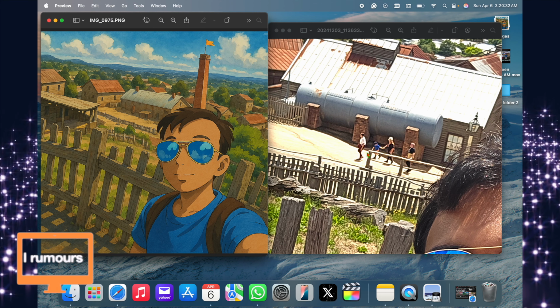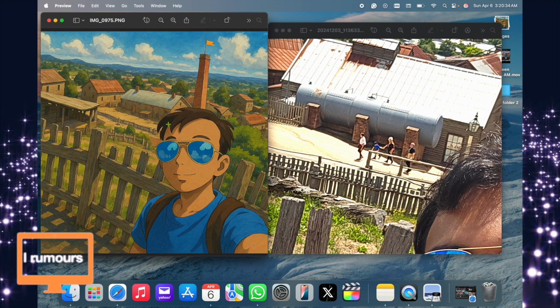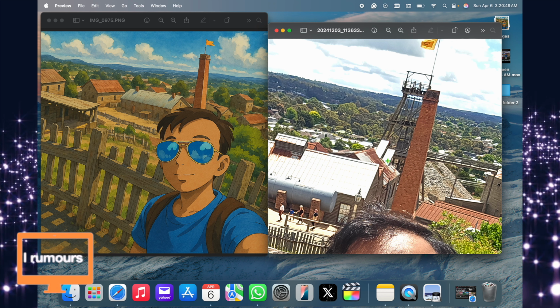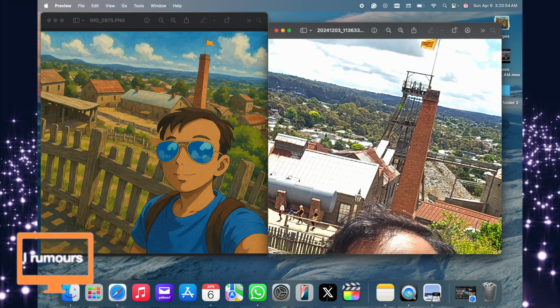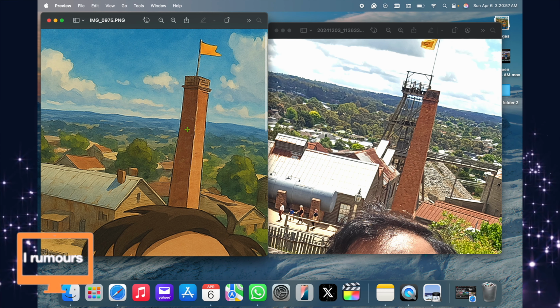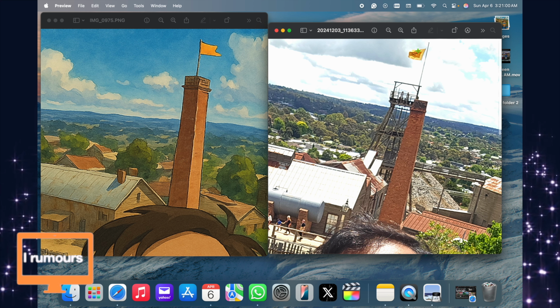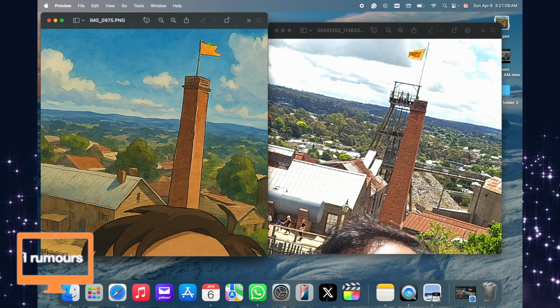People at the back over here on my original photo are missing on this. And then over here we've got a whole sort of tower, which is definitely missing on this photo. And the flag on the original photo is facing the left, whereas the ChatGPT image is facing the right.